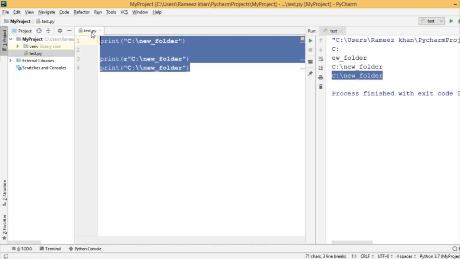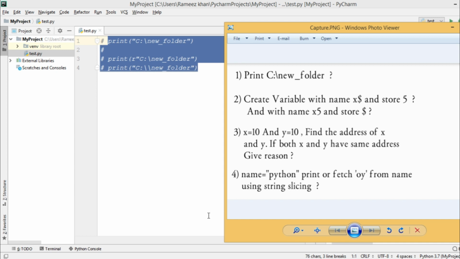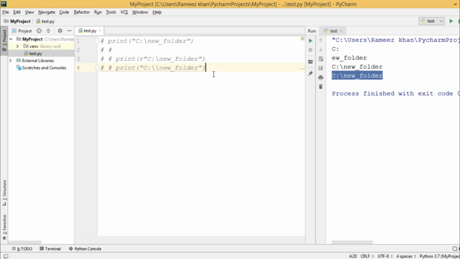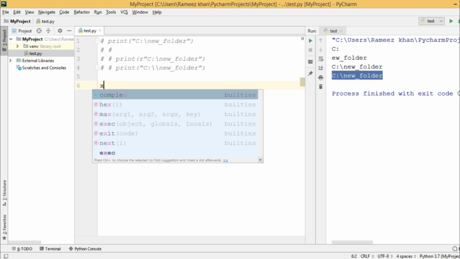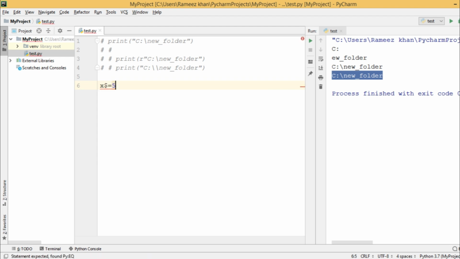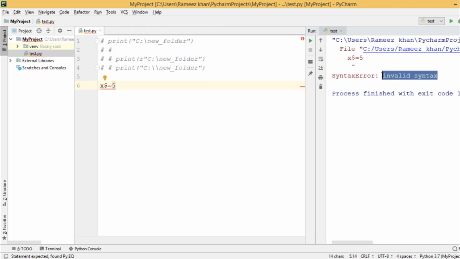Now comment these lines. The second question of the quiz is: create a variable with name $x and store 5, and with name $x and store $. When we create a name with $x, there is an error. Here you can see that there is an error, invalid syntax.